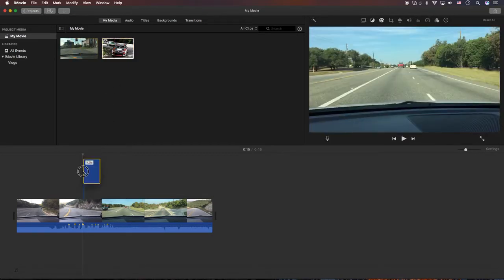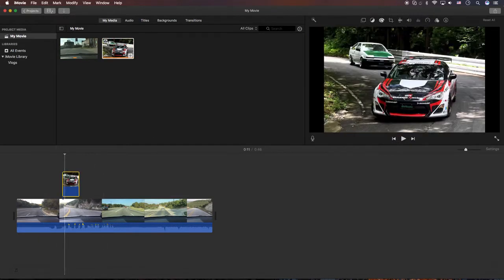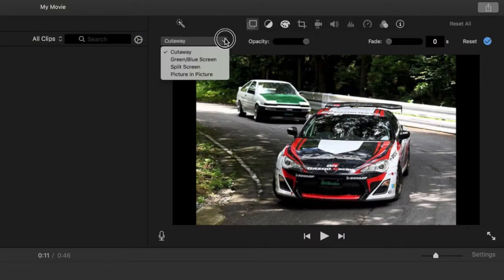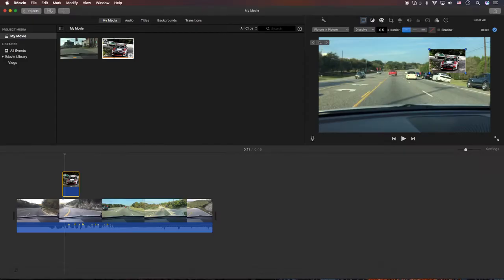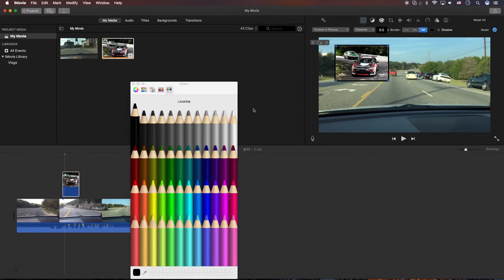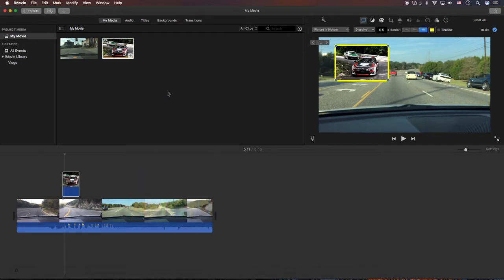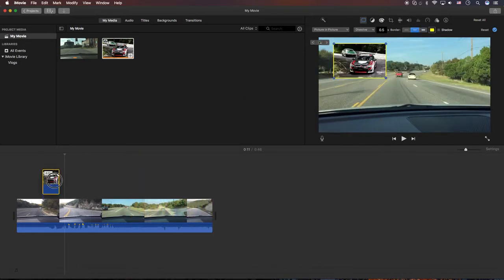Okay, so I'm going to grab this image here. I'm going to click on it to highlight it. Make sure you click on the video overlay settings. And then we're going to go to picture in picture. And then you can resize it and customize it as you will. Change the color, etc. Okay, well, that's good enough for now. Let's move it a little bit closer here.